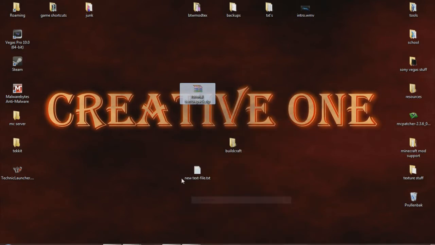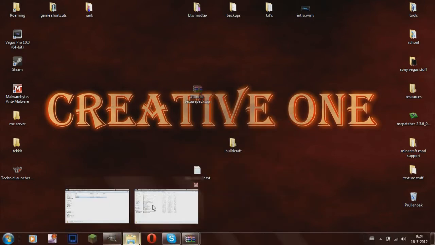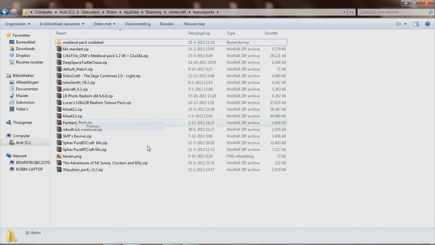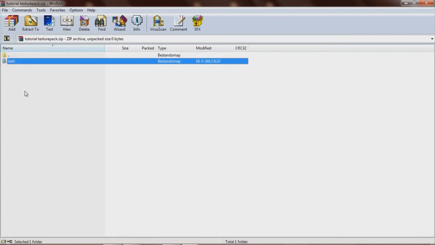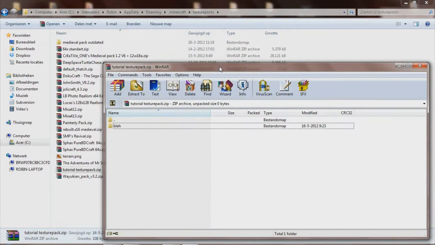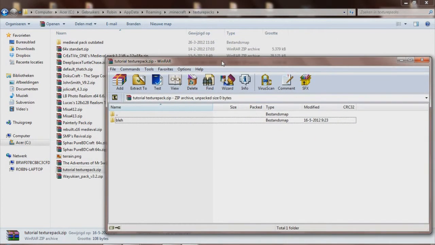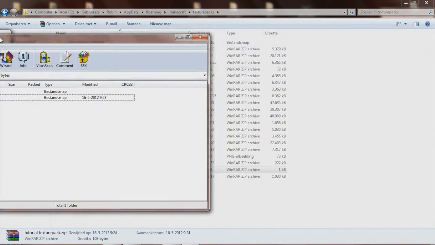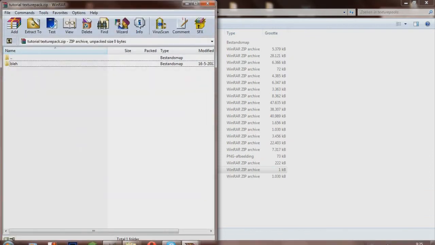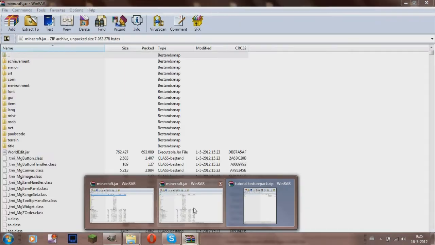So you cut that, and you can paste it in the texture pack folder, just so you know where it is. And if you open it, you're gonna see the folder. We're gonna be deleting that soon. It's just so that we have a clean, empty zip file, and this is gonna be where all the files are gonna go. So I'm gonna put this one on the left, and I'm gonna open my Minecraft.jar.